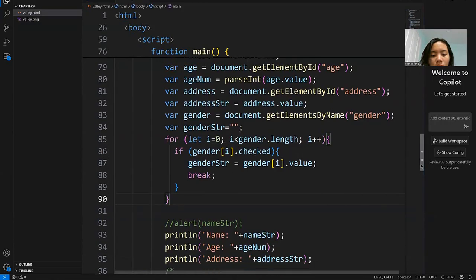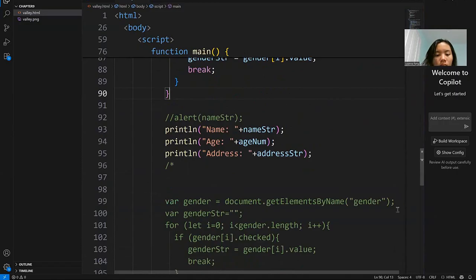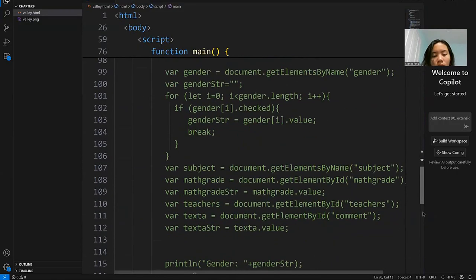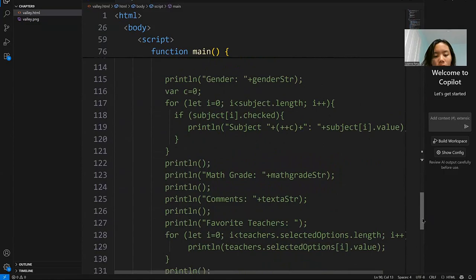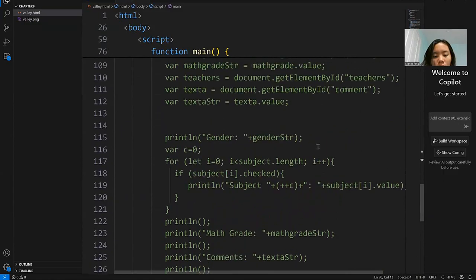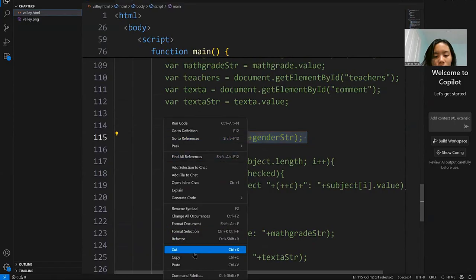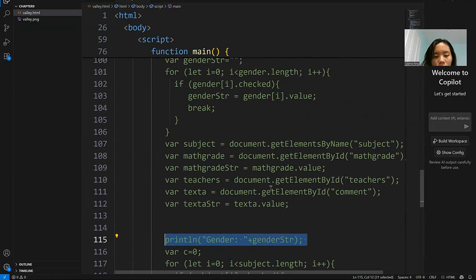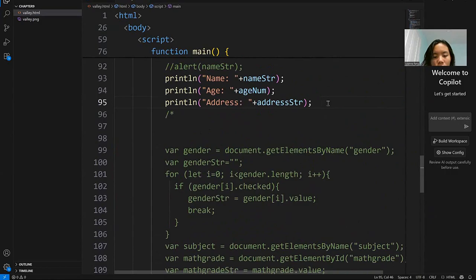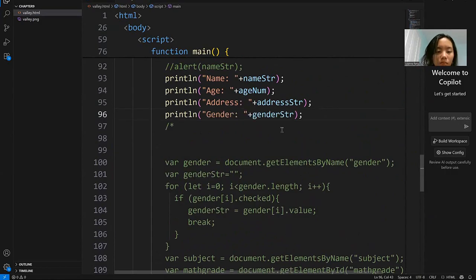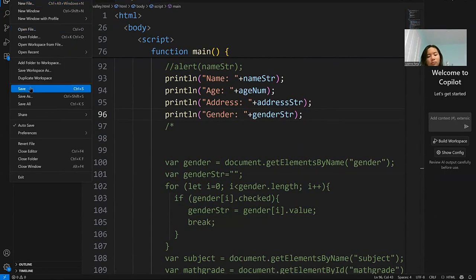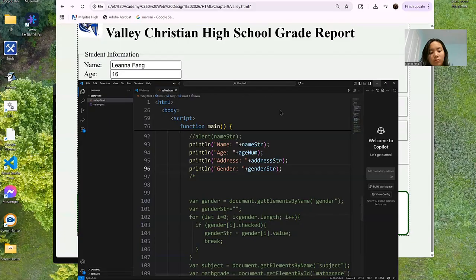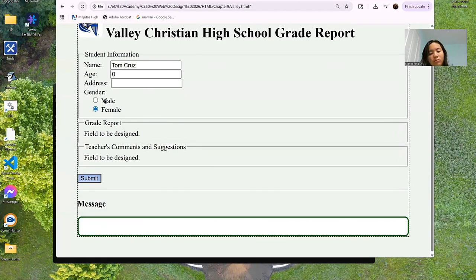Now this one is the string that you input. Now you want to print it out. So later you print out the gender right here. Let's copy this one. Okay, after here. Now let's look at it. So let's refresh it. Now you have 3 data fields, 2 radio buttons, and a submit.